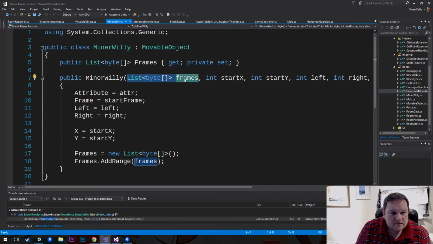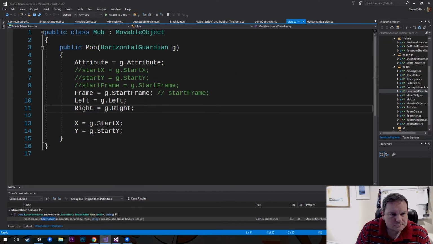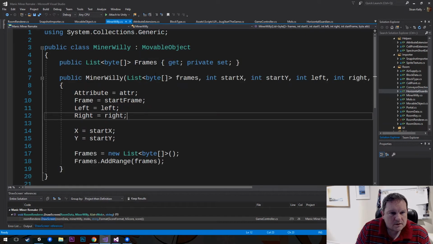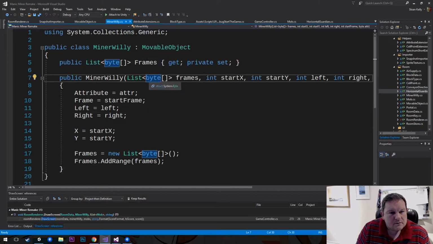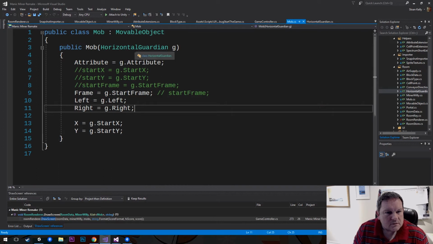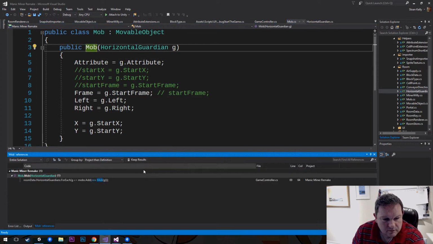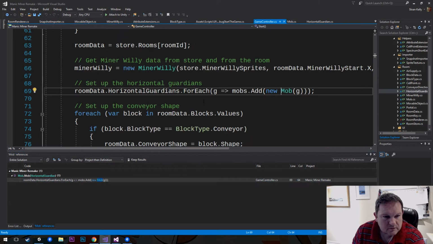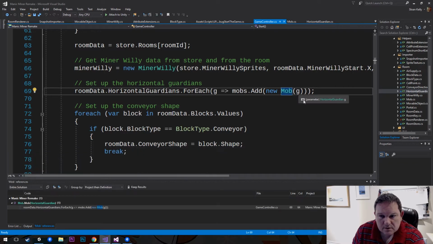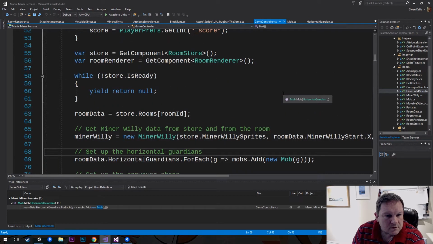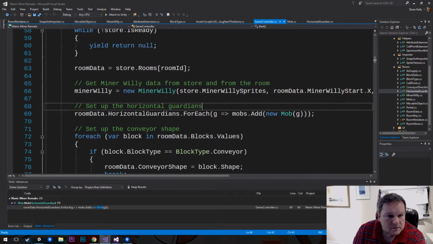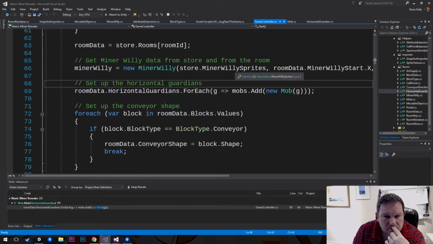So we take in the frames. Maybe we do we need to take the frames in? So the horizontal guardian, where does this get used? Do we already know the frames at this point? Because if we already know the frames at this point, does it really matter? So G is that there. Get Miner Willy. So we know Miner Willy's sprites.